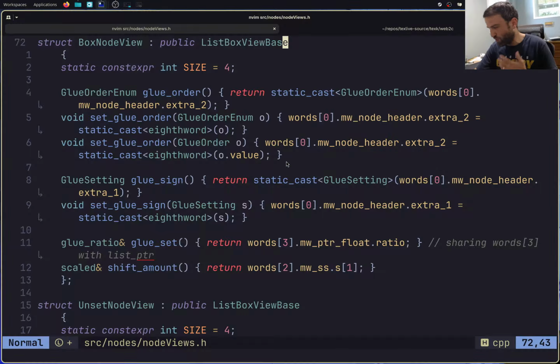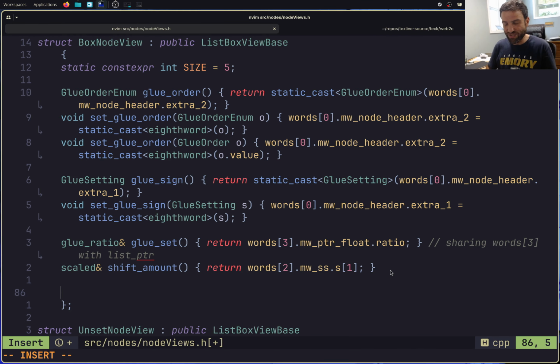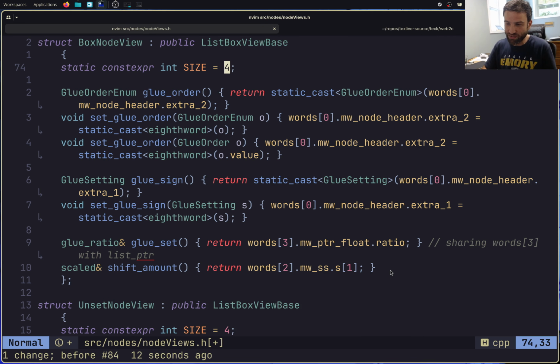And this is the kind of thing where, if I would decide to add extra information here, like related to synctex functionality, I can just change this size to 5 or 6, I suppose, and then add accessors here that say, here's how to interpret, here's how to access what's going to be in that extra slot, and it will just work, right? It will just work, which is kind of nice.